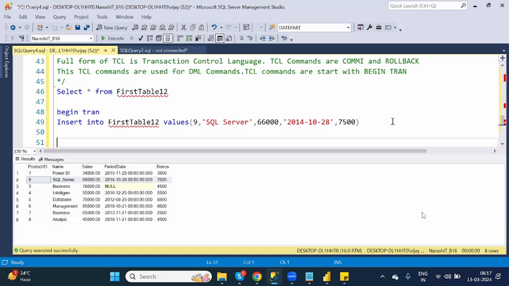Maybe some record has a wrong value that you inserted, for example a wrong value in the sales column. Then what do I need to do? First, whatever insert command is executed, you have to do it with begin tran. If any wrong value is inserted, updated or deleted in that particular column, you have to come back to that insert command and execute a command called rollback. What is that? The rollback command.